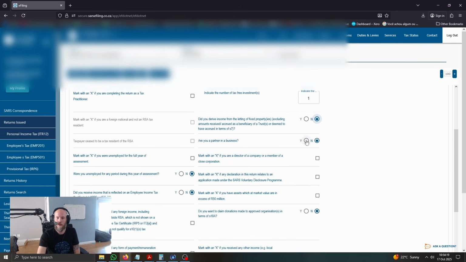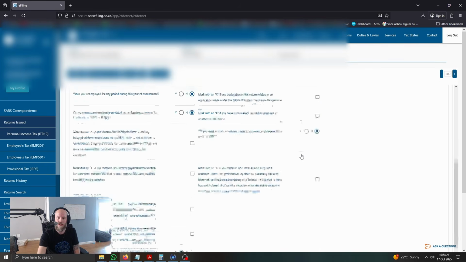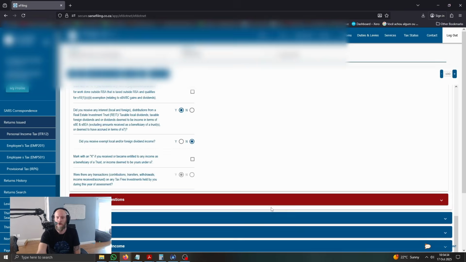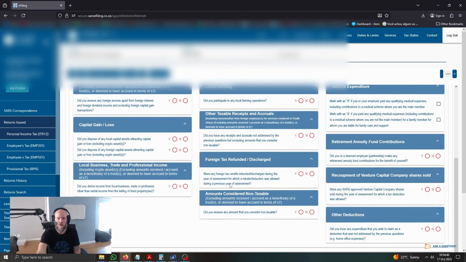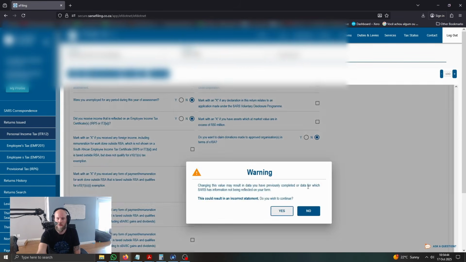If you were a partner in a business, you must complete this. So essentially, if it's true, you tick yes. And so let's say I'm going to tick this box. This box on other income, business, etc. allows you to complete things like foreign income, capital gains, local farming, etc. Okay, if you don't have those things or a complex return, you can untick it.